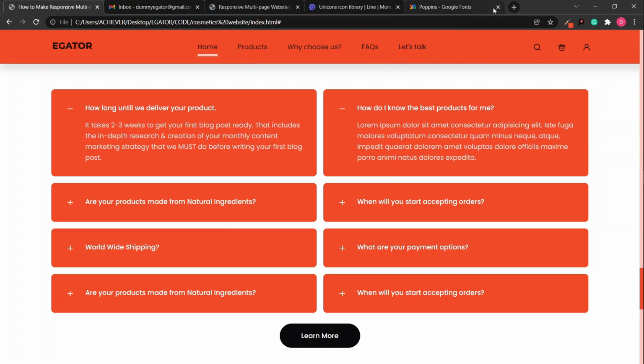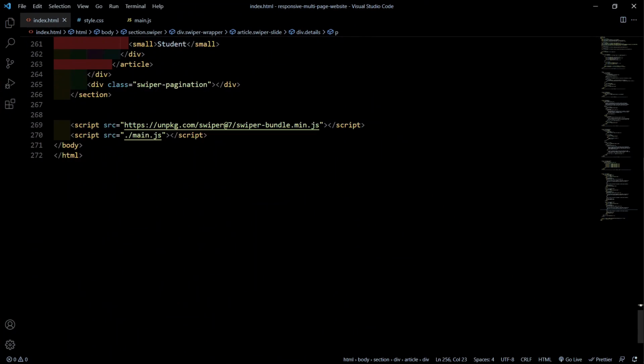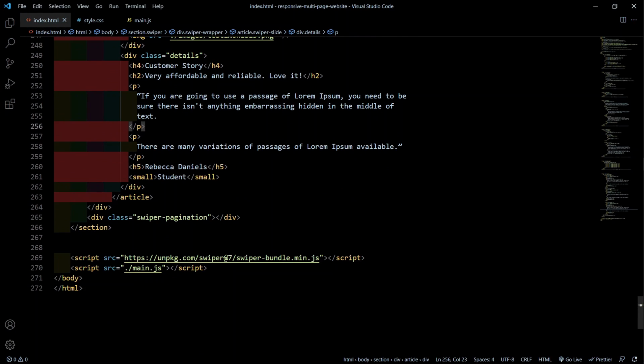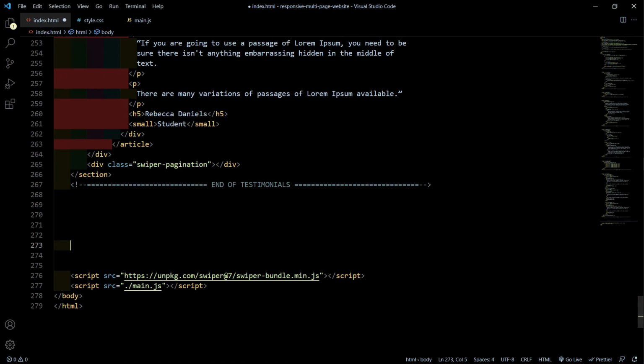We are done with Poppins as well, or the Google fonts. So let me close that, and now let's get back to the markup. Okay, let me make this wide enough for us to see everything that goes on. I'm going to leave a comment here as well. So section with the ID of frequently asked questions.